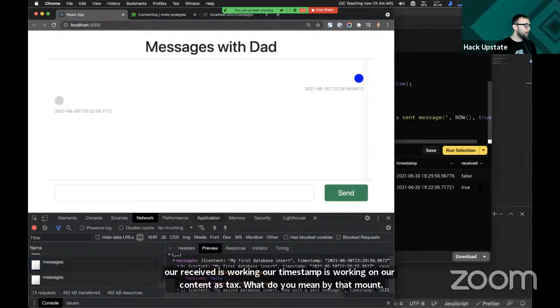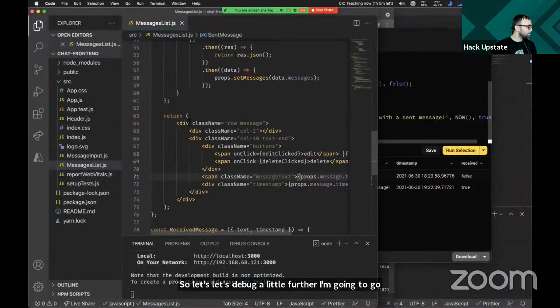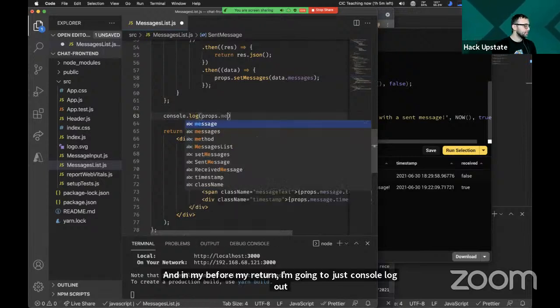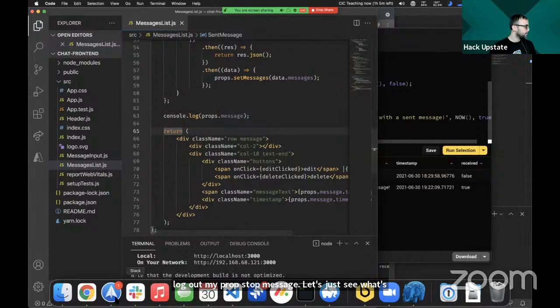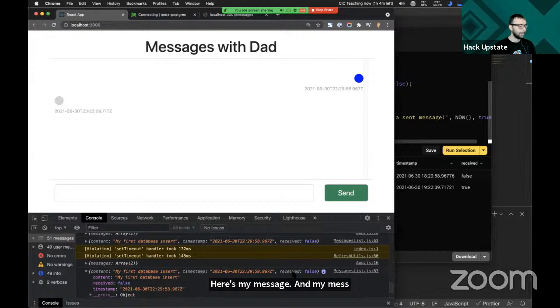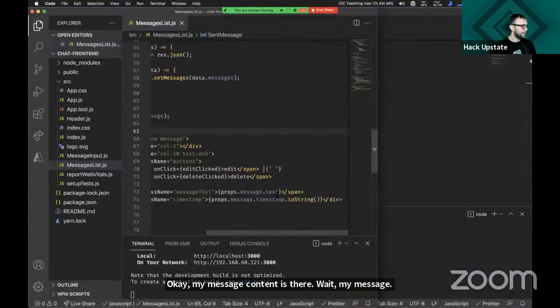So let's debug a little further. I'm going to go back to my front end code. And before my return, I'm going to just console log out my props.message. Let's just see what's coming up there. So I'm going to save, and I'm going to go over to my front end. I'm going to go over to the console. Here's my message, and my message content is here, and the timestamp and the received. Okay, my message content is there. Wait, my message content? You mean my message text?